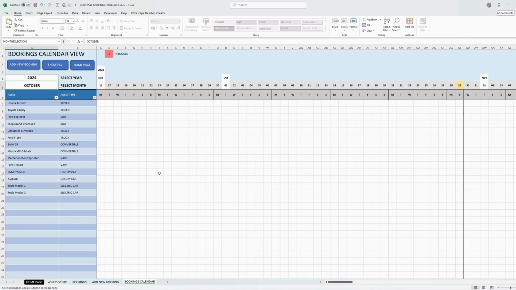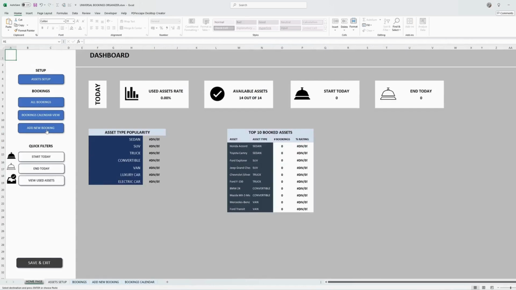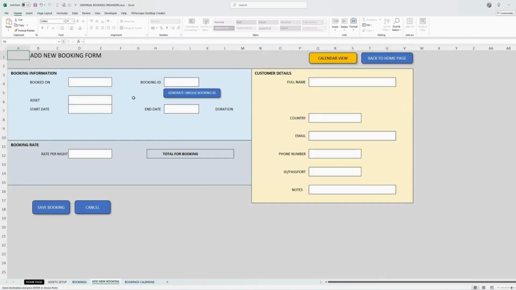So let's go ahead and record our first booking. You can do so by clicking either on this button, add new booking here, or from the dashboard, from the home page, add new booking. It will open up the same form. This is a very easy to use form where you can enter all the information for a specific booking, save it, and it will be displayed both in our table list and the calendar view. So let's start with booked on. This is the date where the booking was made, where the booking was recorded. Let's say the 5th of October 2024.